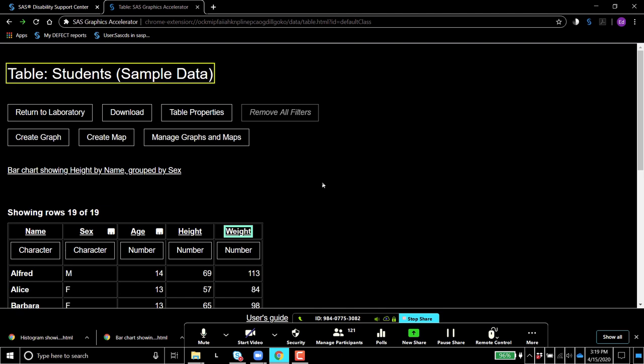Wrapping to top. Table: Students (Sample Data), heading level 1. Great. So that's the quick introduction to exploring a table of data interactively using SAS Graphics Accelerator. There's a lot more to it, obviously, but that hits all the high points. Now, let's go back to the very beginning and import a data table within the laboratory.